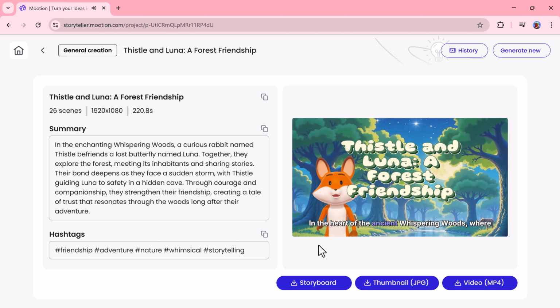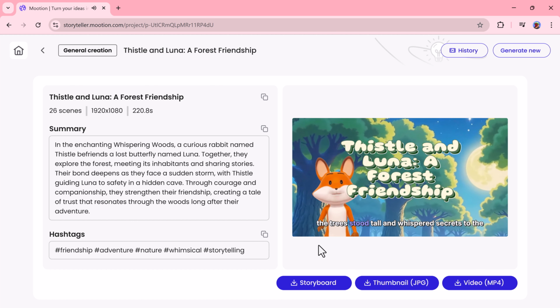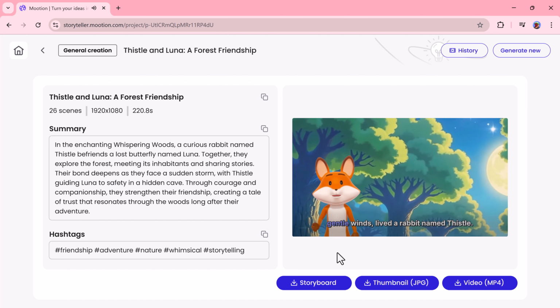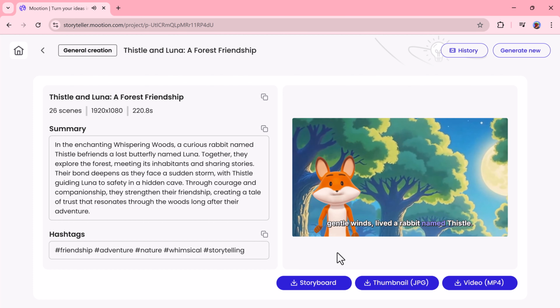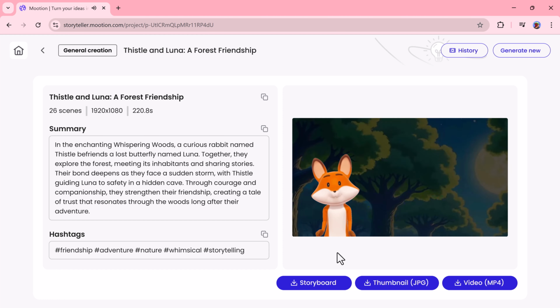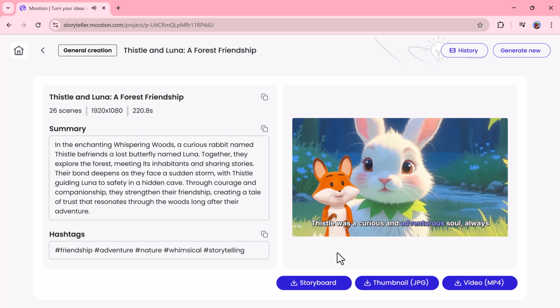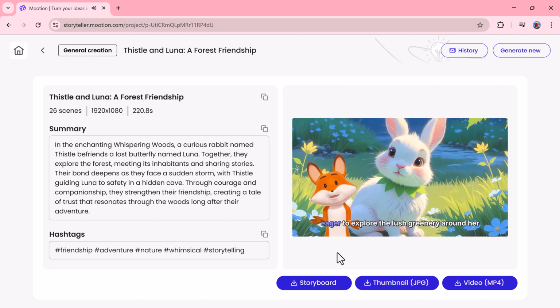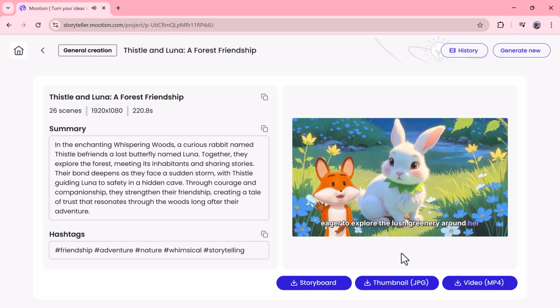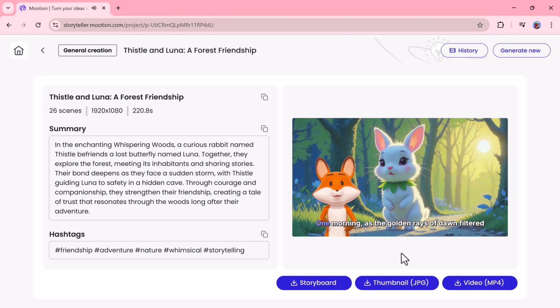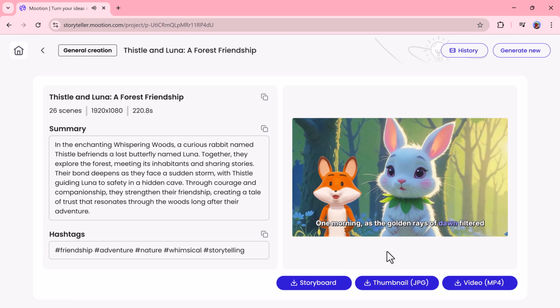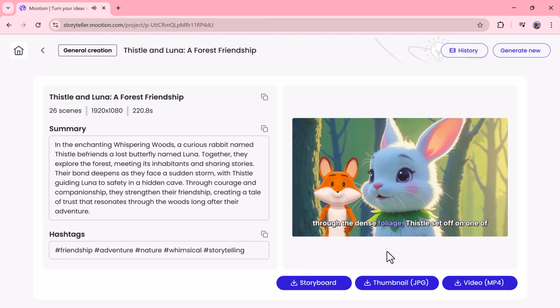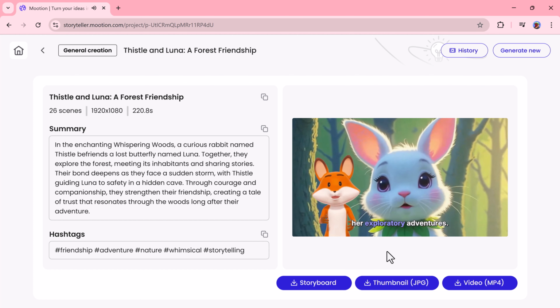In the heart of the ancient whispering woods, where the trees stood tall and whispered secrets to the gentle winds, lived a rabbit named Thistle. Thistle was a curious and adventurous soul, always eager to explore the lush greenery around her burrow. One morning, as the golden rays of dawn filtered through the dense foliage, Thistle set off on one of her exploratory adventures.